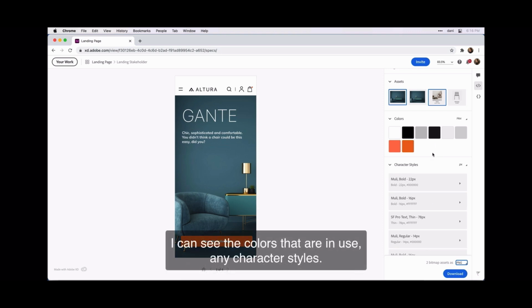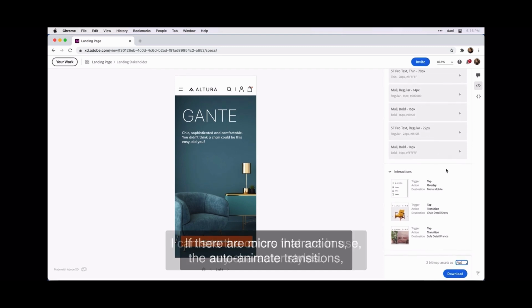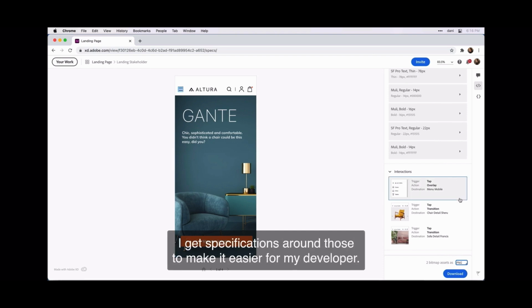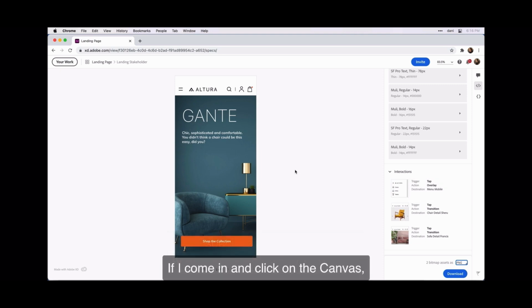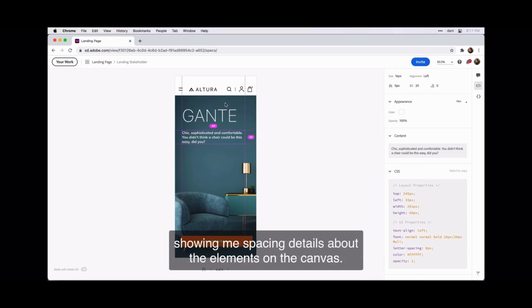I can see the colors that are in use, any character styles. If there are micro interactions, the auto animate transitions, I get specifications around those to make it easier for my developer. If I come in and click on the canvas, what you notice is as I do so, I get some smart guides showing me spacing details about the elements on the canvas.